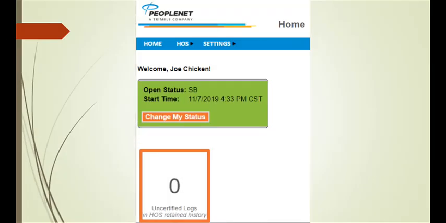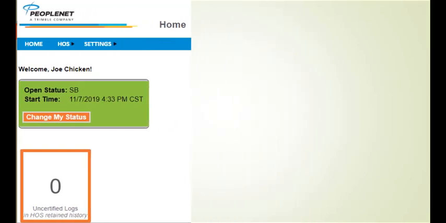The next screen to pull up is the home screen of your driver portal. From this screen, you will be able to do a number of functions. Notice, it will say welcome, your name, and below that there is a green box where you will see your current duty status and when the status was started.